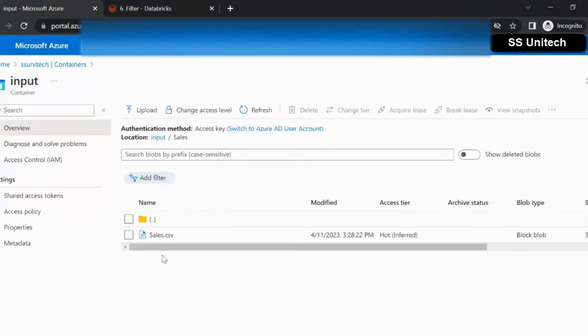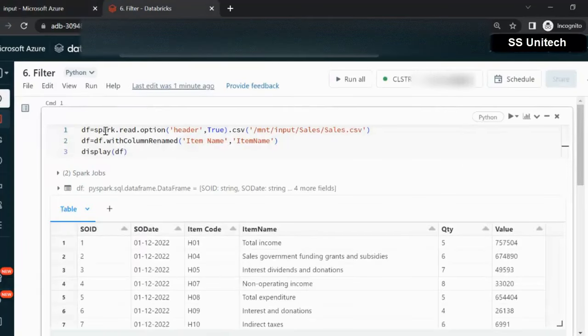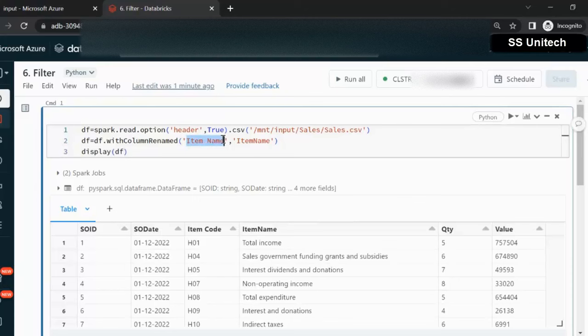Here we have this sales.csv file. First I'm going to read this sales.csv file. As we have already seen in the earlier videos how to read it, we can simply use this query. Next we are going to rename the item name; here we have a space between item and name, so I am going to remove that space in a second row. Now here we are using display. Let's just start with startswith.